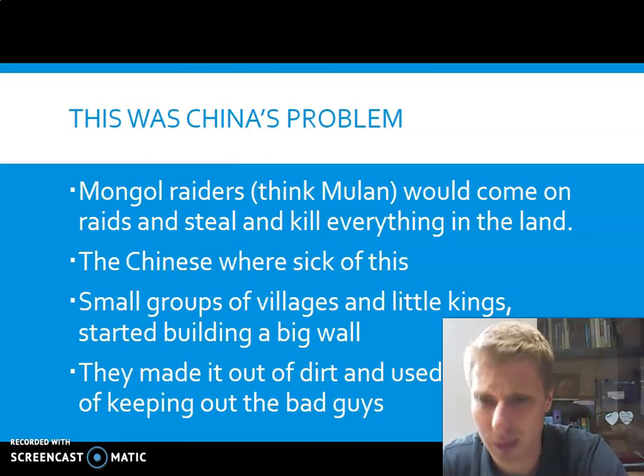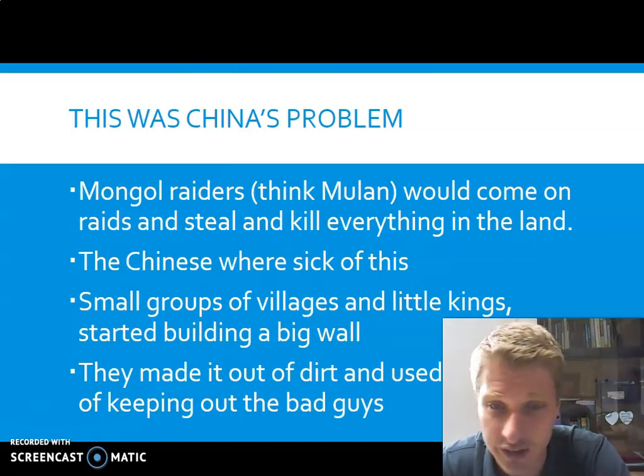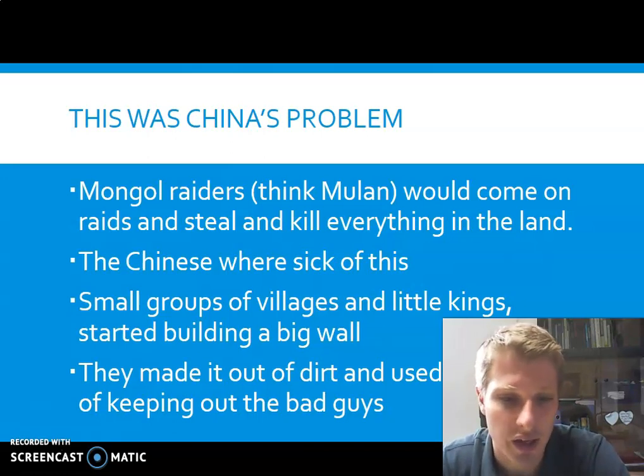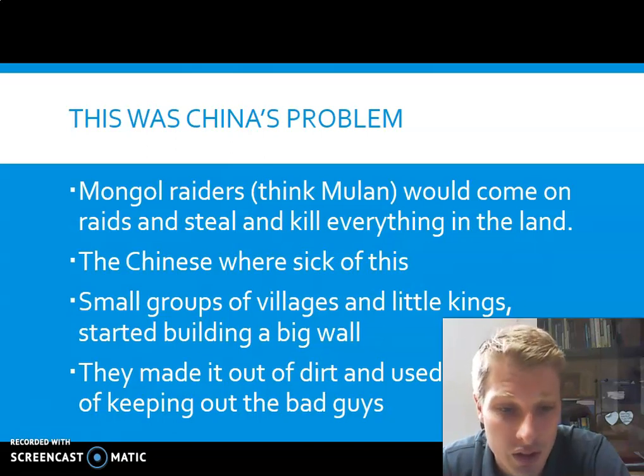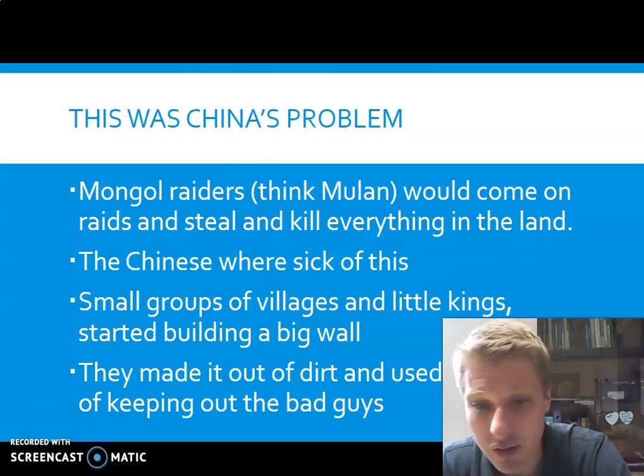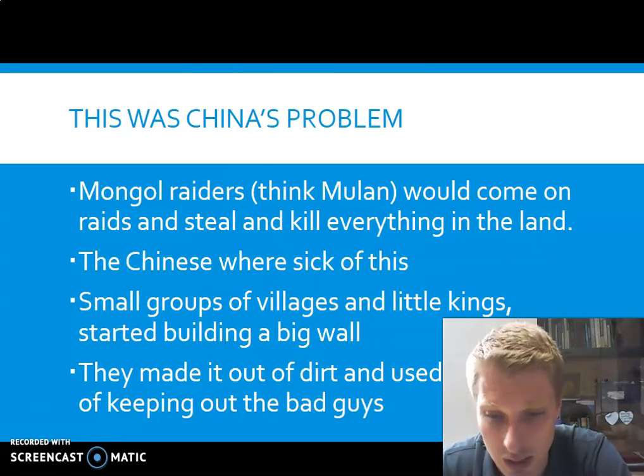It didn't start as one big wall, building it from sea to shining sea. It was a community, a village, a king of that area who said, you know what, we're sick of this. If we build a wall, that will deter them from coming into our village and taking our stuff. Hopefully they go to the other village and take their stuff, as long as they don't take mine.